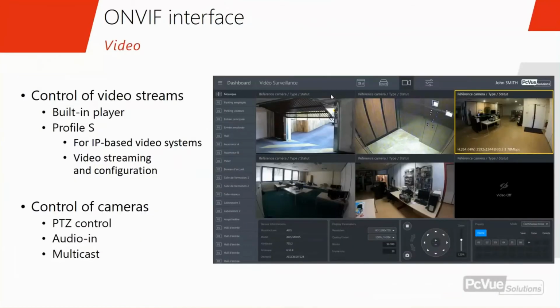Next nice feature is about video streaming. We're going to implement the ONVIF interface into PcVue.